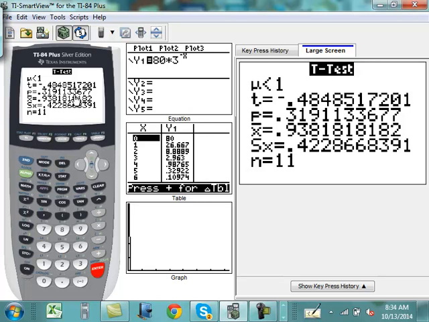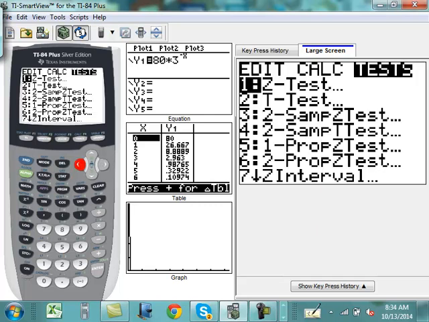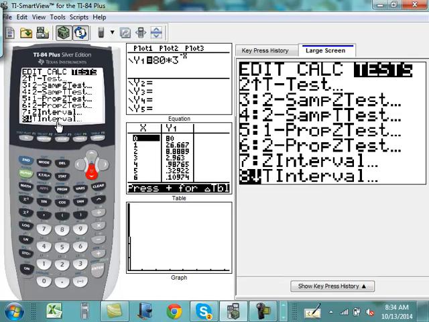While I'm still on this, let me go back to the statistics menu and go back over to the test submenu. We'll come back to do the 2 samples, z-test, t-test, and the 1 proportion z-test, which, by the way, is what you could use to test claims about the proportion. We'll talk about comparing 2 proportions in Chapter 9. Z interval and T interval. Let's go talk about T interval.